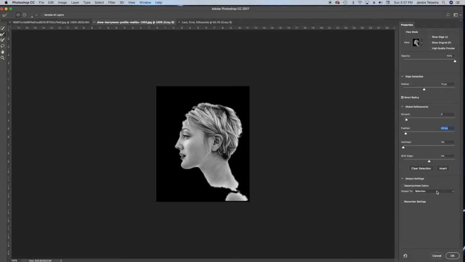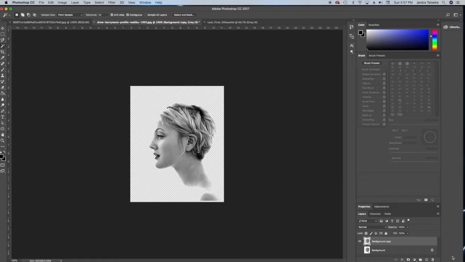And then you need to choose how you want to output. If you feel like you want to do more edge editing once you get into Photoshop, output to a new layer with a layer mask so that you can work on that layer mask. But I feel pretty happy with this. I don't think I want to do any more editing, so I'm going to just go ahead and output to a new layer and say OK.